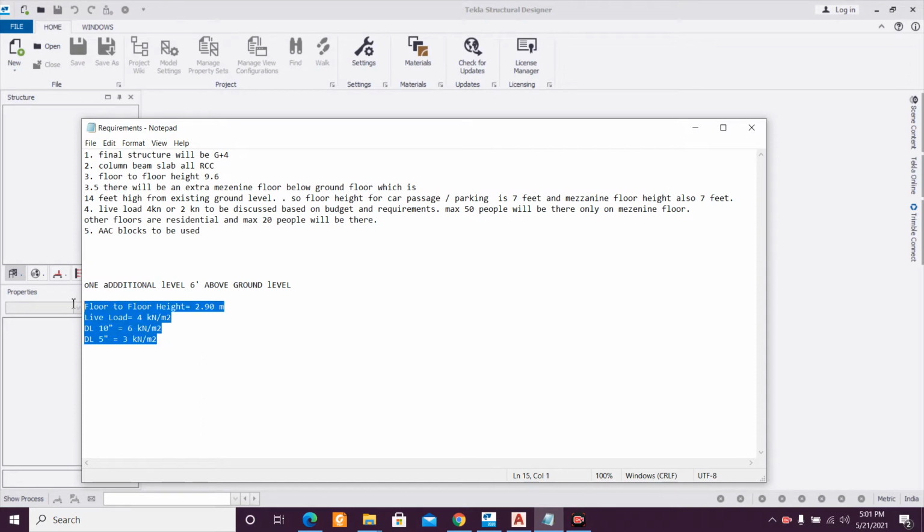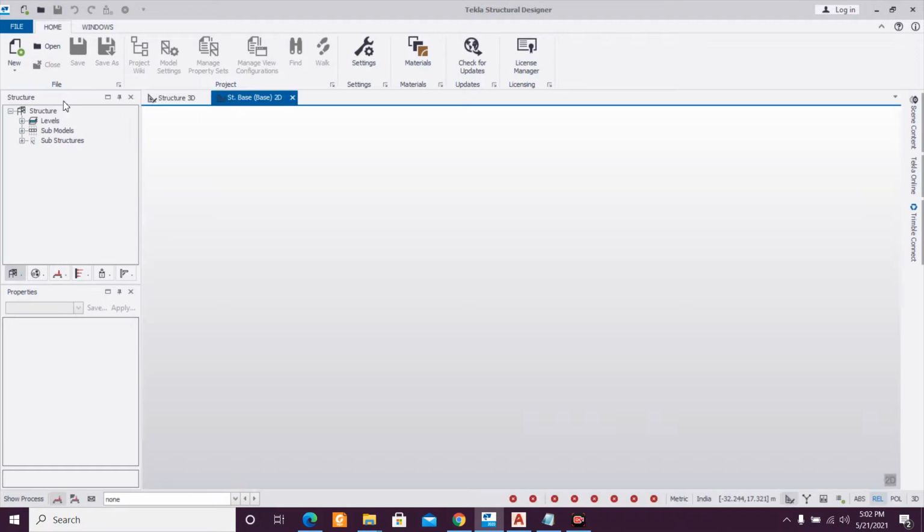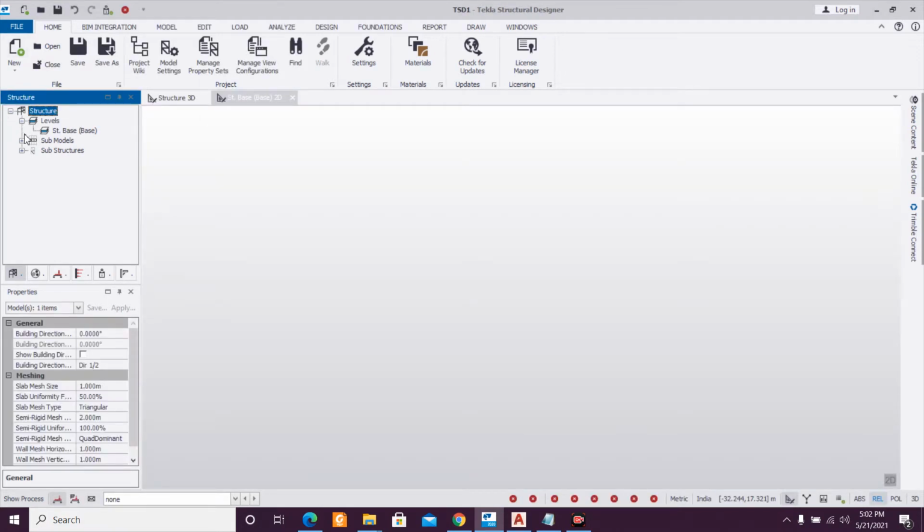These are the loadings which we are going to consider for the live loads and the floor loads. So G+4, 9 feet 6 inch height, double AC block used, existing building of G+1, and some extension. So let's do that. First of all, a new file in the Tekla Structural Designer software, and as we always do, the DXF file is ready, the beam column plan.